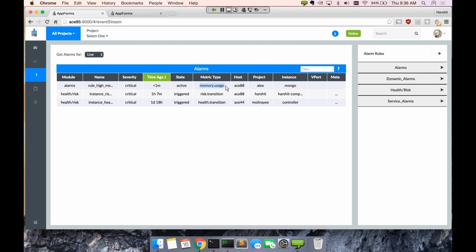It's showing me that for the project Alex, for an instance Mongo running on ACE APA, this alarm is currently active. This is really useful because as we spin up new infrastructure, you can have the policy implemented, and as developers build their applications, they can programmatically set different conditions and then consume these alarms within their applications as well. All these notifications are available on our dashboard. They can be sent to a third-party service. They can also be sent to any resource endpoint that you may have created.